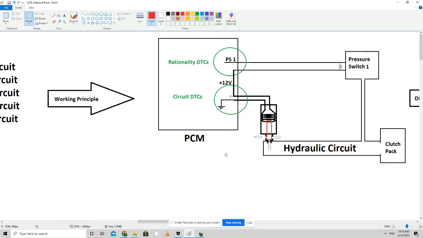So this is a generic diagram where we have a PCM, a solenoid over here, a pressure switch over here, and a clutch pack over here. The PCM energizes the coil for the solenoid, which in turn lifts the cylinder, and the fluid pressure that exists around the solenoid will seep into the hydraulic circuit and change the state of the clutch pack on the right. Now, the PCM needs a feedback mechanism to tell it whether the command it just issued actually worked or not.